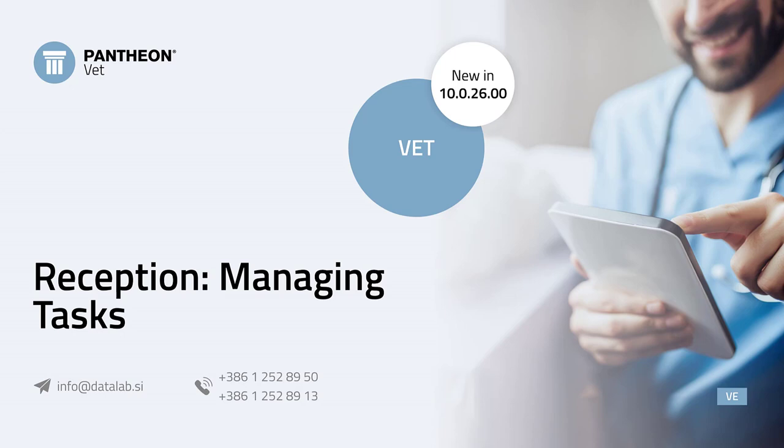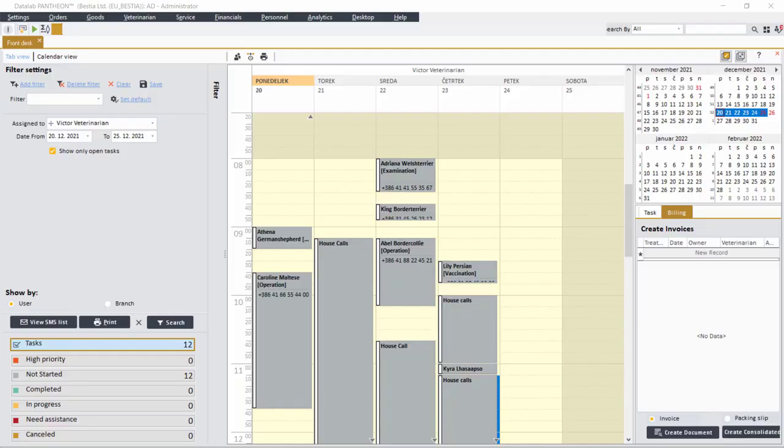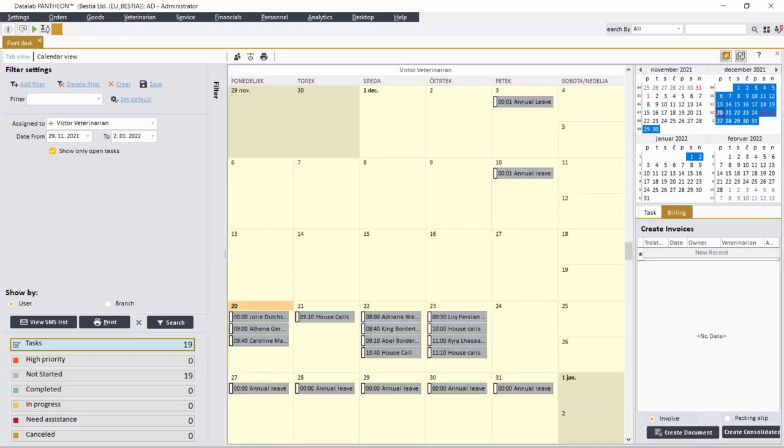Let's see an example. When a customer calls at a vet practice, the receptionist wants a quick and easy way to make appointments and reallocate treatments for scheduled animals. This is enabled with the feature, Tasks in Reception. When a customer calls, the receptionist simply moves along the calendar and schedules the time when a vet can take over a customer and their animal.